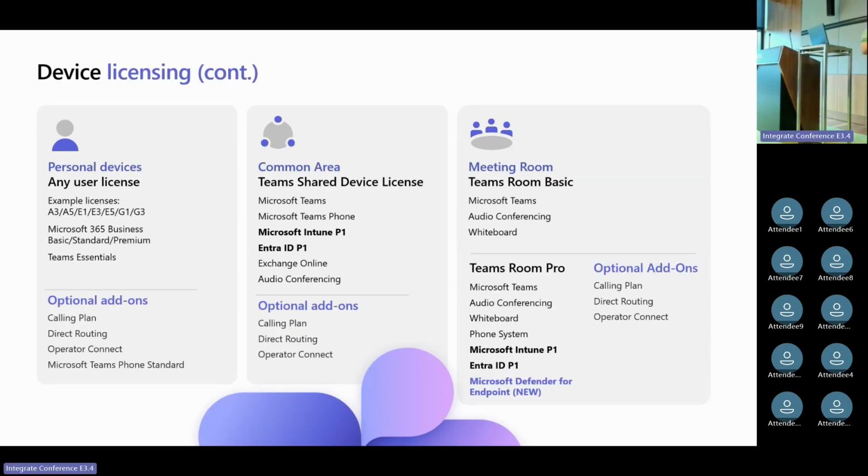The use for Pro is obviously designed for rooms, right? And the Basic, if you can see on the right top side, only includes Teams, audio conferencing, and whiteboard. So actually, it doesn't have anything related to security.